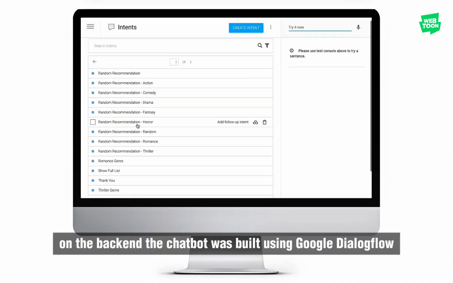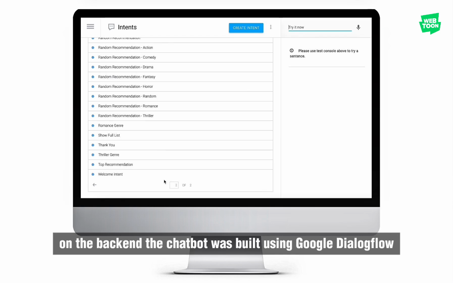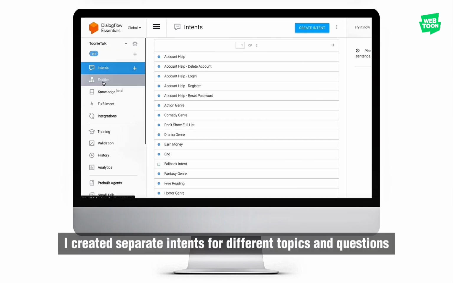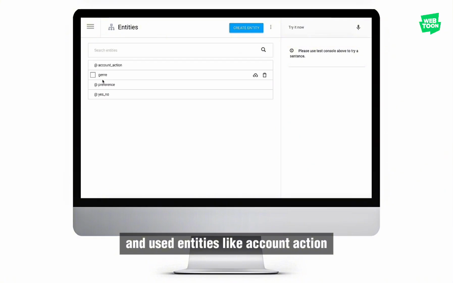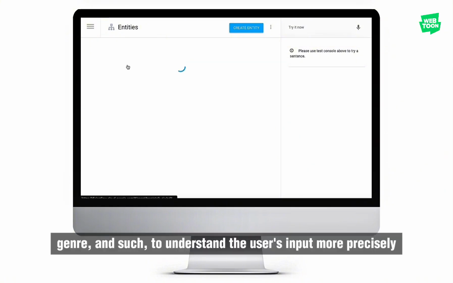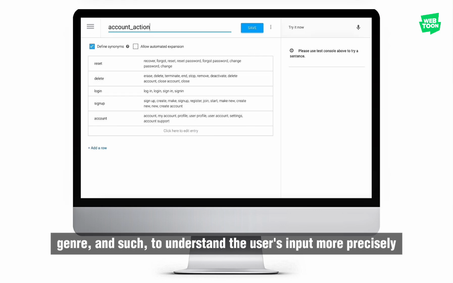On the back end, the chatbot was built using Google Dialogflow. I created separate intents for different topics and questions and used entities like account, action, genre, and such to understand the user's input more precisely.